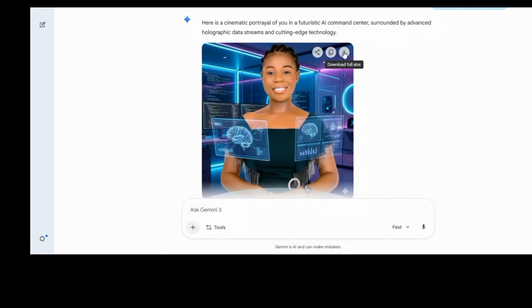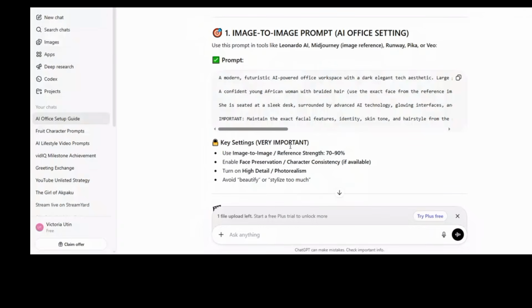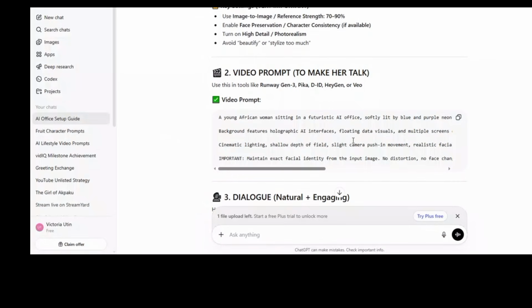So at this point, I'm going to click here to download your image. Let's just wait for it to finish downloading. Then we are going to move on to the next step. It's done downloading, so let's come back to our ChatGPT to copy the video prompt.